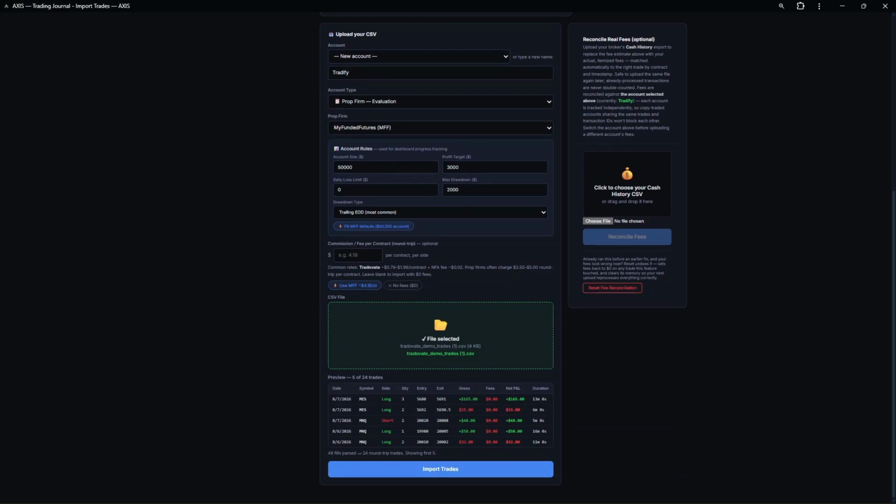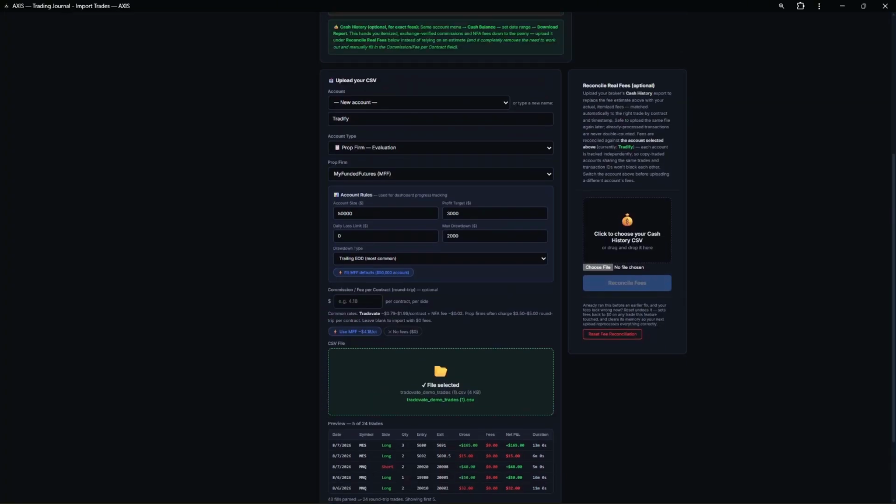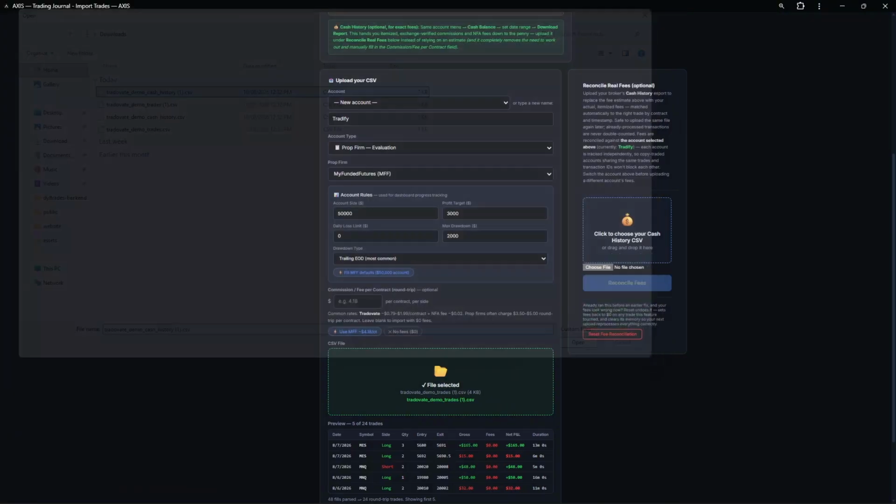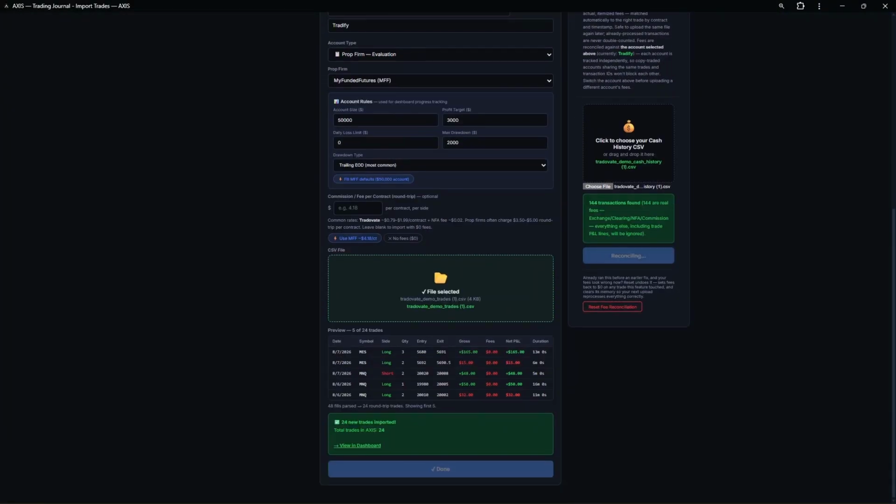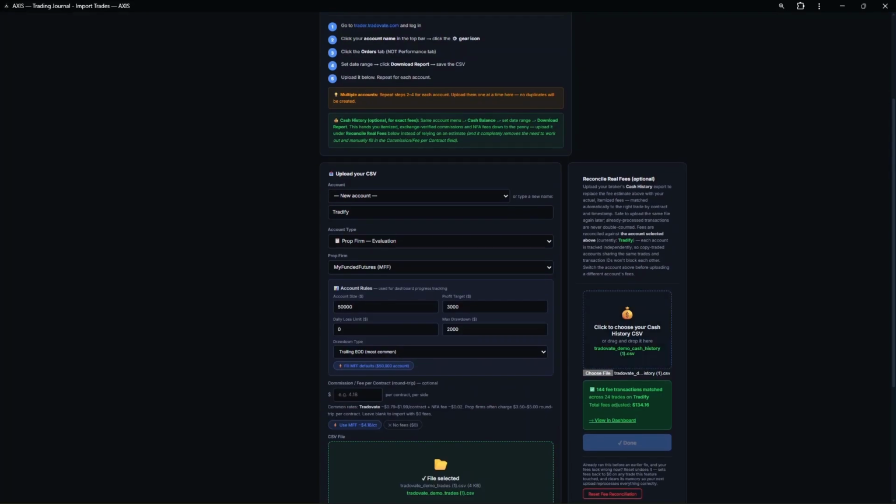So you upload your CSV, you'll hit import trades. Now, cash history as well, that'll be all your broker fees. Tradovate doesn't actually separate your broker fees. So it's quite simple. Download your cash history CSV, reconcile fees, that'll take your fees out of it. Total fees adjusted $134. So that takes it off your profit.